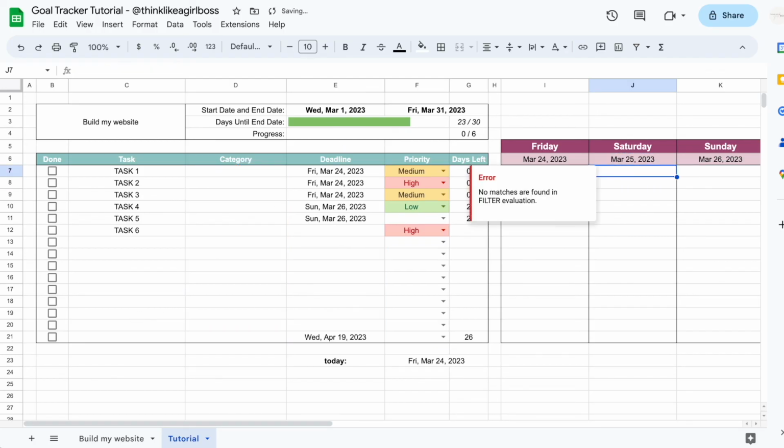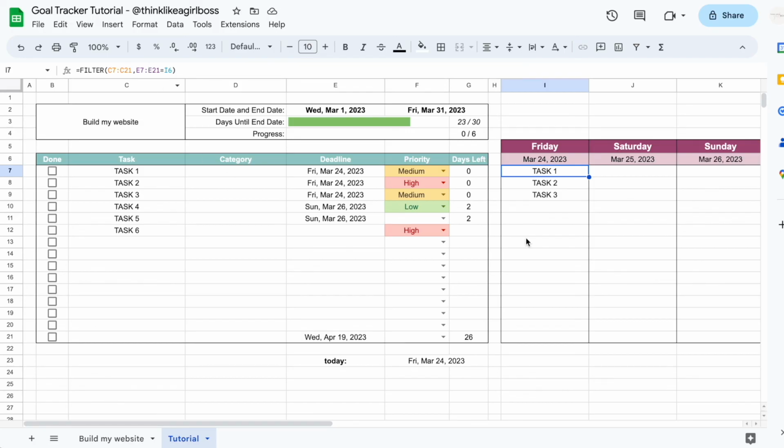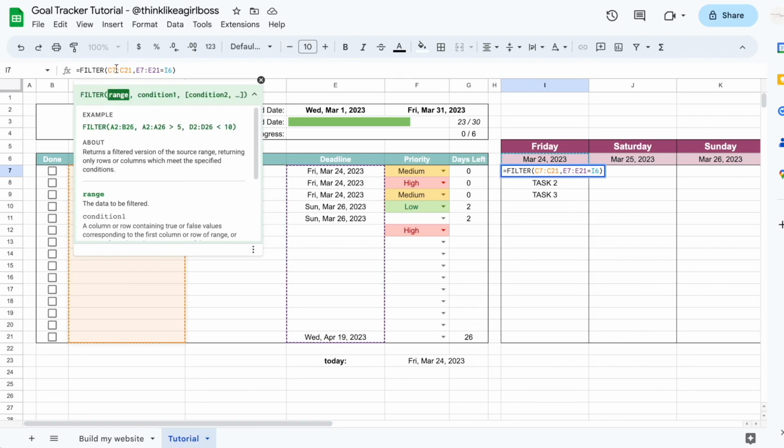So I'm gonna delete that. Column C has the task and column E has the deadline. But if I copy and paste, I no longer get column C and column E. I get it shifted one column. So the way you fix that is you're gonna come into this filter formula that we have on the very first day, click on any space of the very first range, and press F4 on your keyboard. What that does is add a $ sign before each letter and before each number.